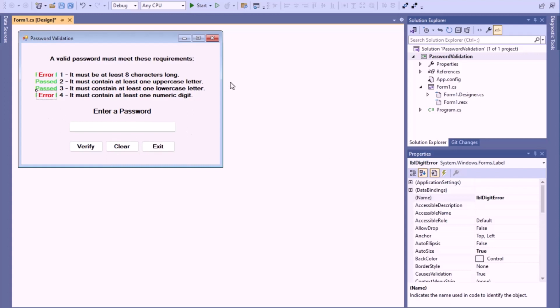And there's an exit button. There's no code written in this thing. The enter a password is also a label, label 1, nothing there. This text password is what we've got here. We've got a verify button, a clear button, and a button exit. And that's really the extent of it.